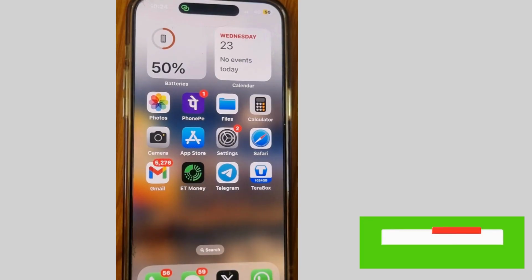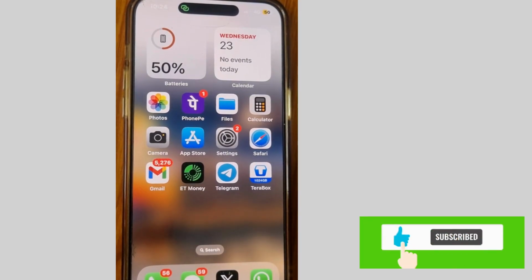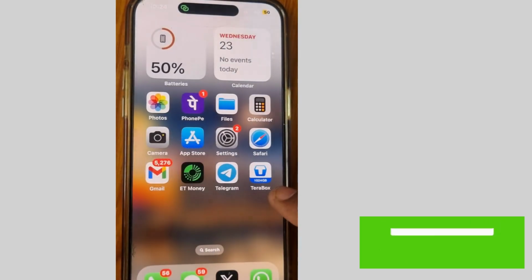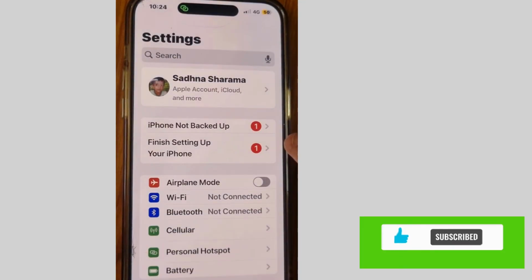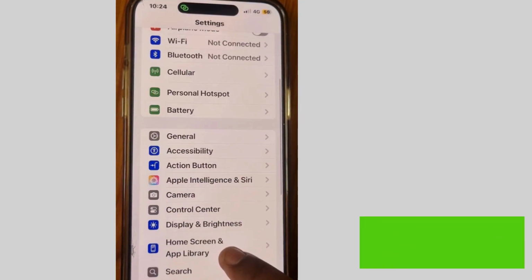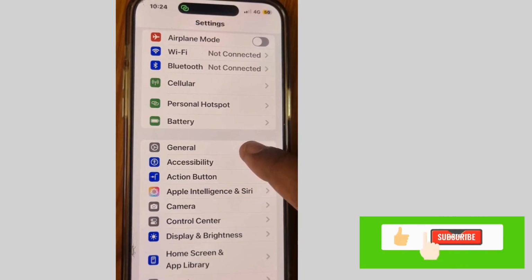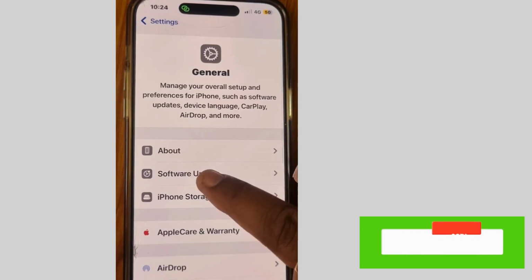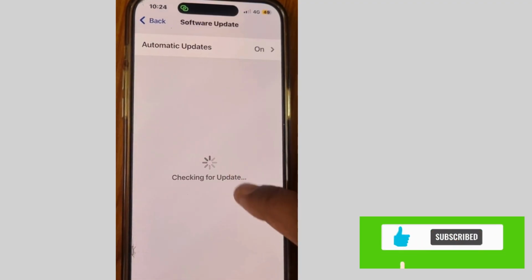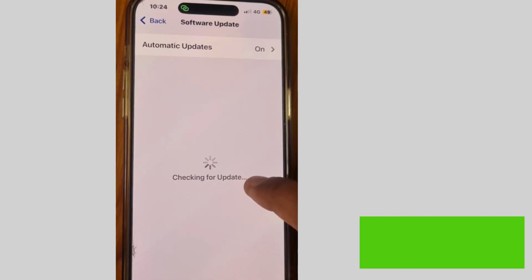The next one is tap on settings of your iPhone. Here scroll down and tap on general settings. Here tap on software updates, and if any iOS update is available, simply download and install it.